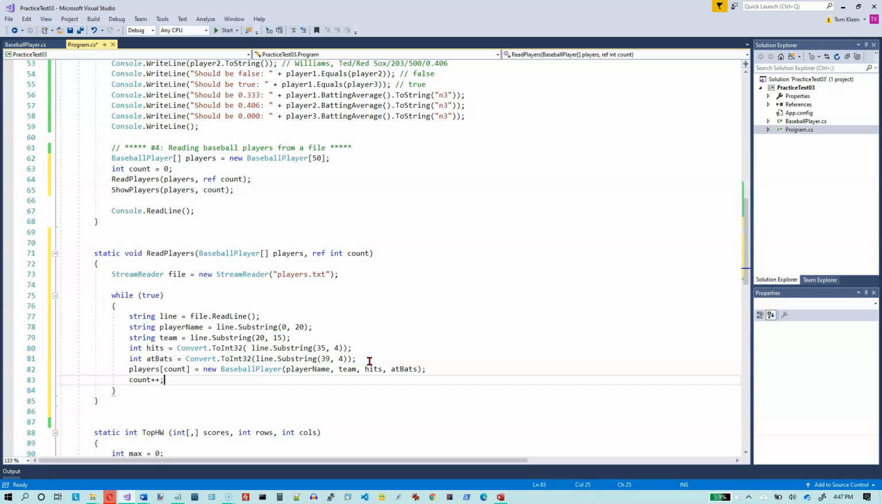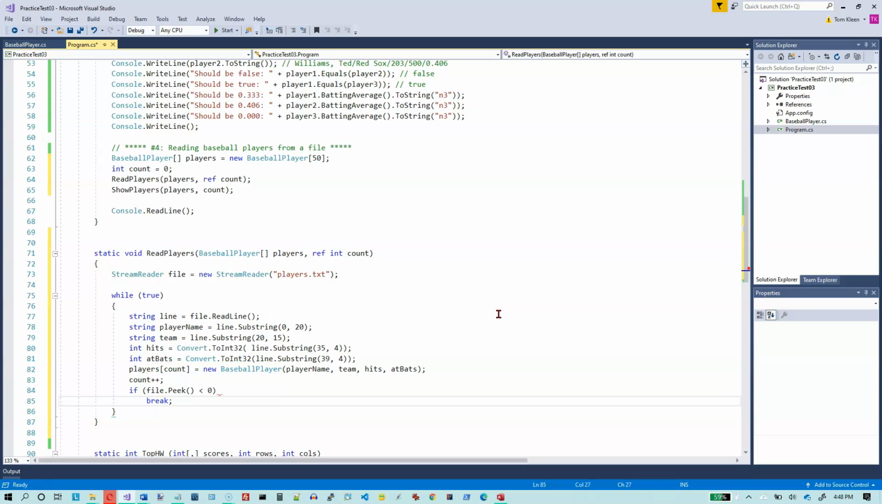And when we get all done, we need to check for when we're done, because we've got an infinite loop here. There's a way to tell that you're done reading a file in C#. If you're reading a stream file, you give the name of the file dot Peek, and if that is less than zero, it means we're at the end of the file. It will always return a negative number when you have run out of data in the file, when you've read the last line. So that should get us out.